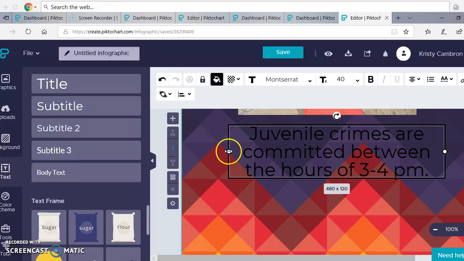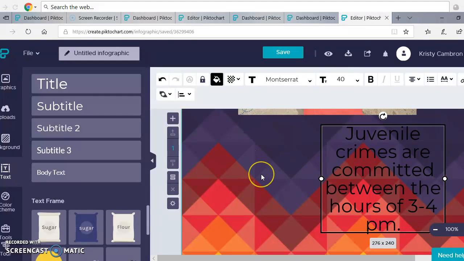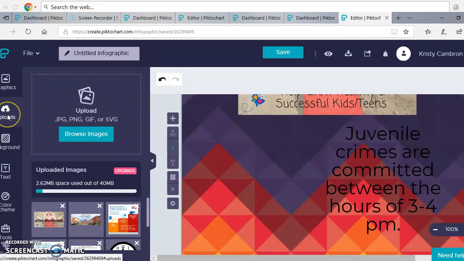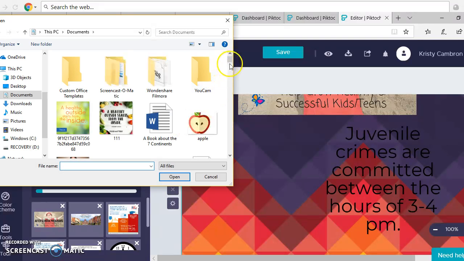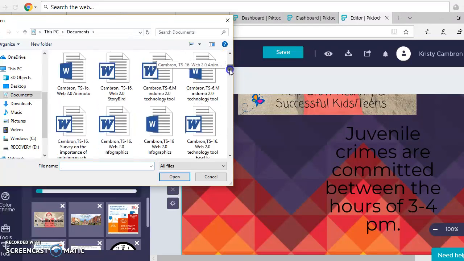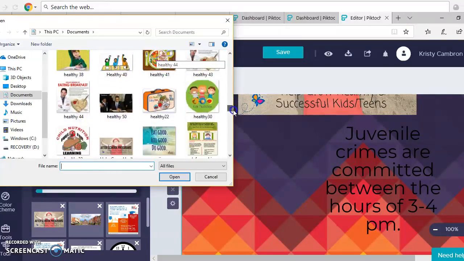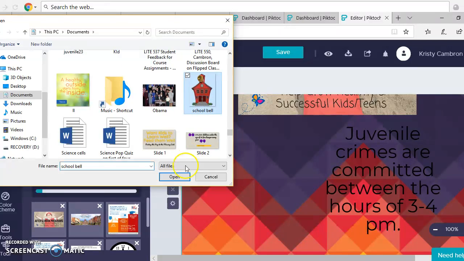And then I'm going to resize this because I have an image that I would like to put over to the left that helps represent these critical hours of 3 and 4. So then I'm going to go to Uploads, Browse Images, and search for the one I'm looking for here. Okay, here we go.